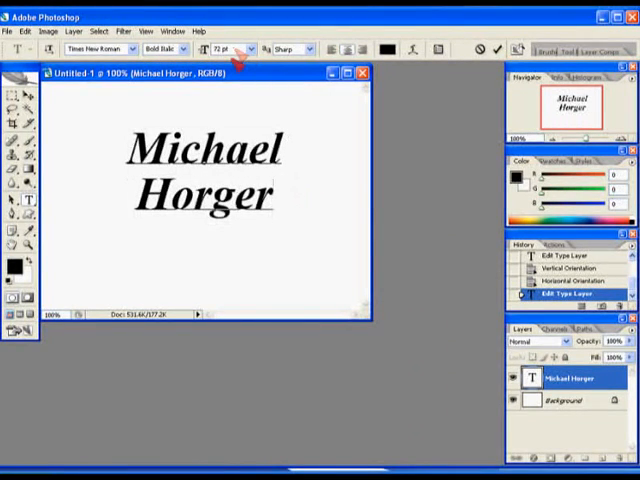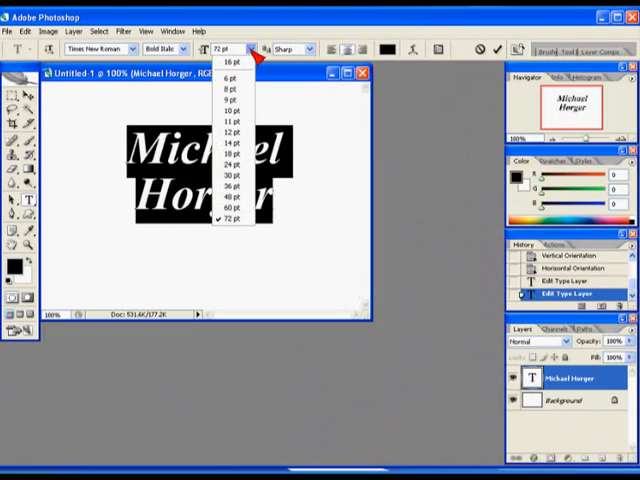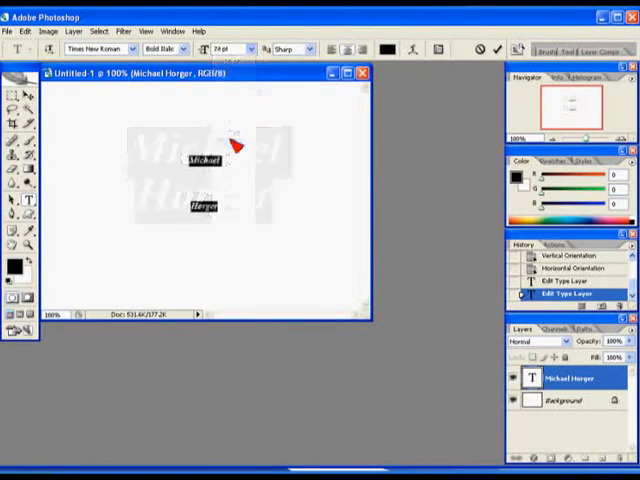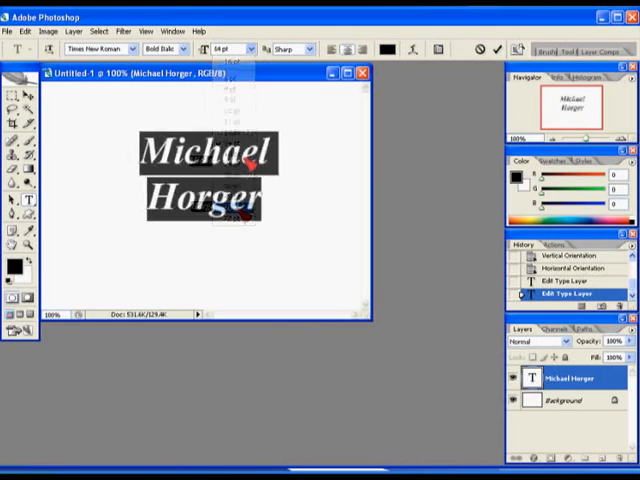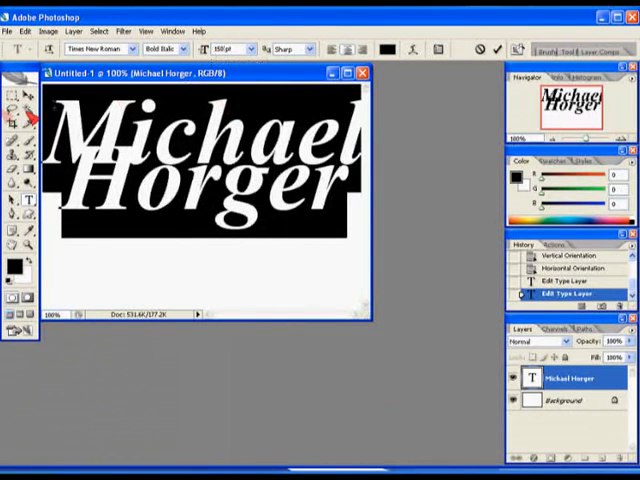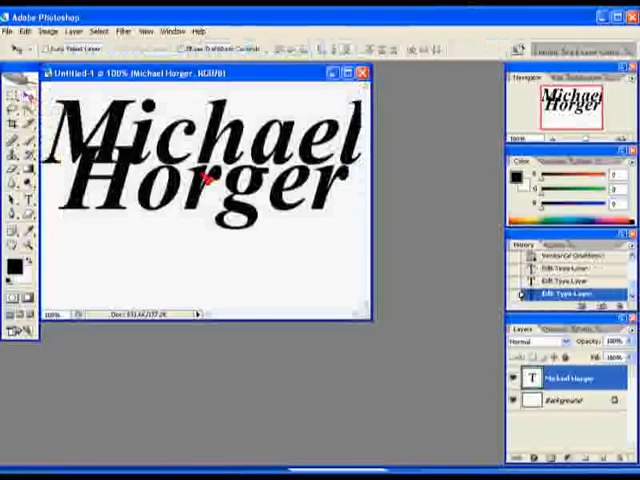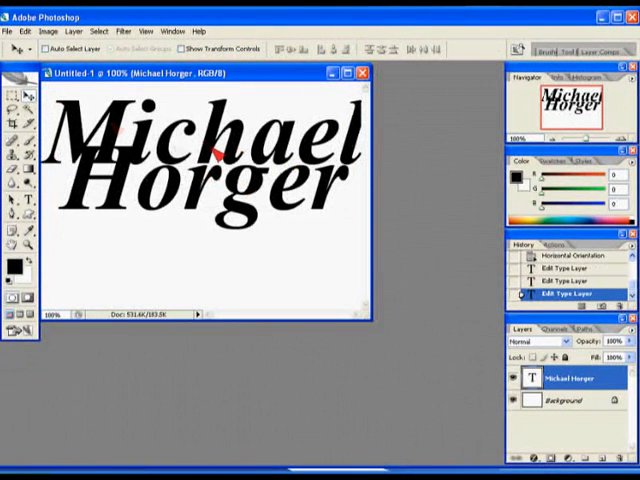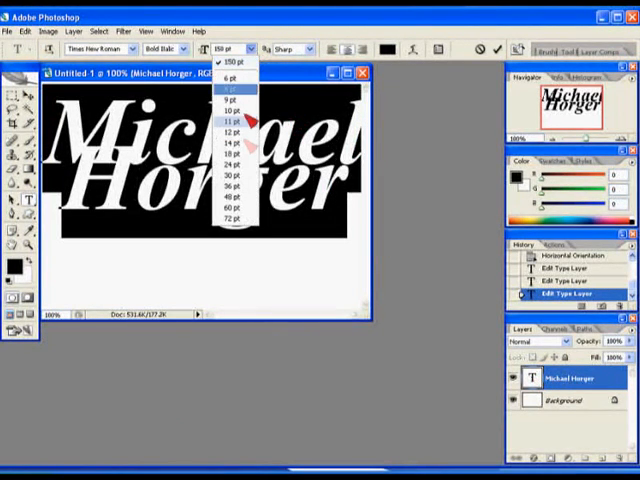The next option up here in the tool options bar is your font size. Once again, I want to select my text. And when you pull your little drop down menu, you could just choose whatever. You know, there I went to 14, here's 60, here's 72. If you want something greater than 72, you could simply click in there and type whatever you want. In this case, I typed 150. Now, one thing I want you to notice, you notice how when I type 150, Michael and Horger start to blend together. We're going to talk about how you can control that here in a couple minutes. The same thing happens if I go to a small font. Let's say I go to 14.